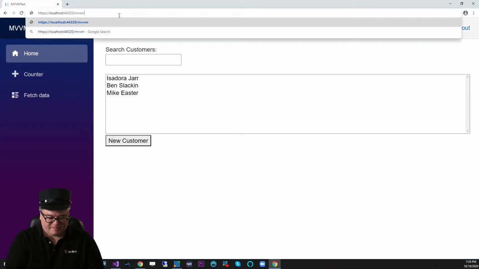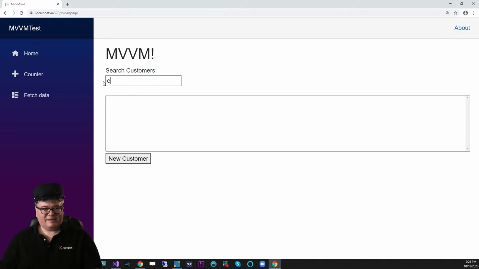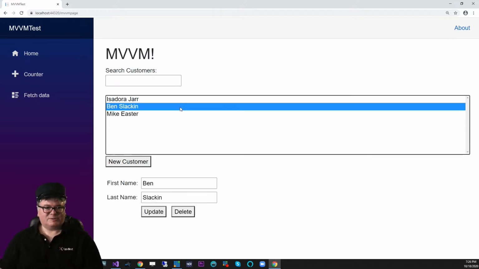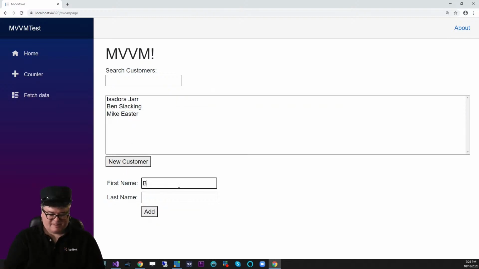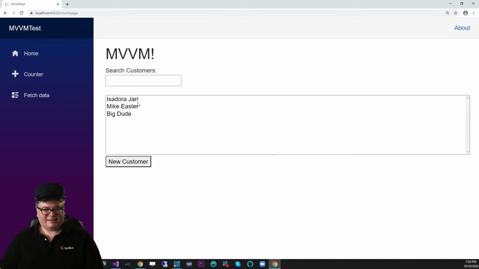And we'll go to Mvvm page. There it is. We know we're here. Let's search RA. There it is. Isadora. A-E-N. Been slacking. Search works. It's really filter, isn't it? So let's update. And that works. Customer updated. Let's add a new customer. There's big dude added. Let's delete. Been slacking. Everything works exactly as it did before. Pure view, pure model, everything else in the view model. Back to you in the studio, Carl.